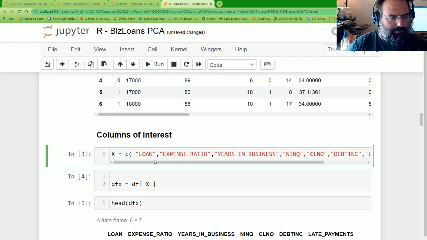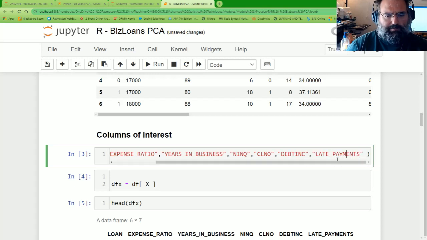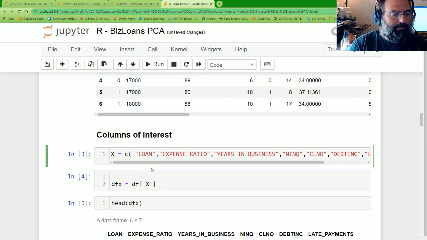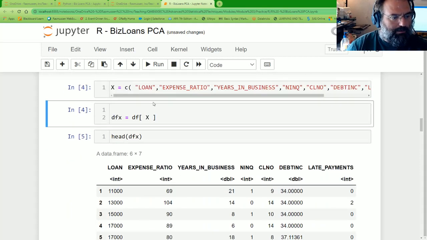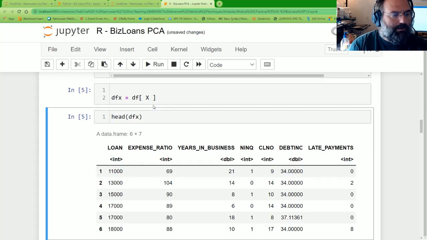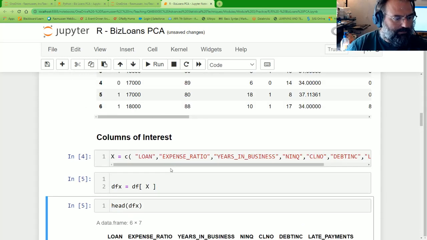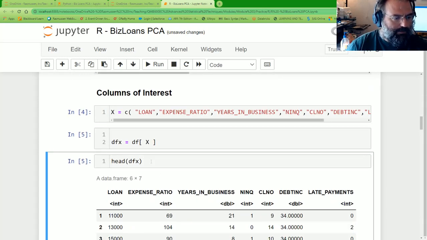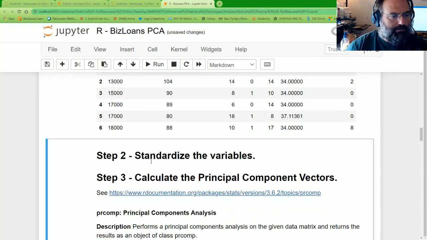Same sort of thing: 1, 2, 3, 4, 5, 6, 7. Yeah, I thought there was 7. I don't know what I was looking at a minute ago. So 7 features. And then the same sort of splitting out just to those. Take a look at the 7.